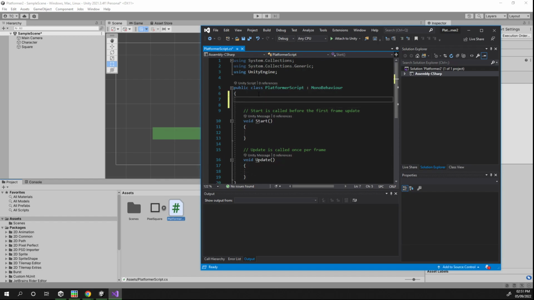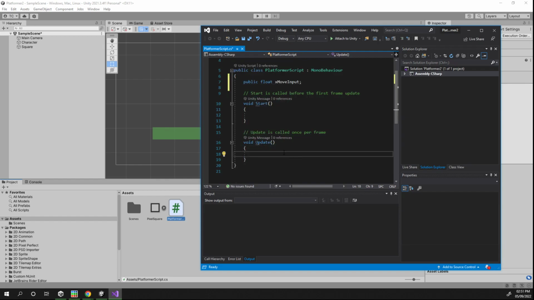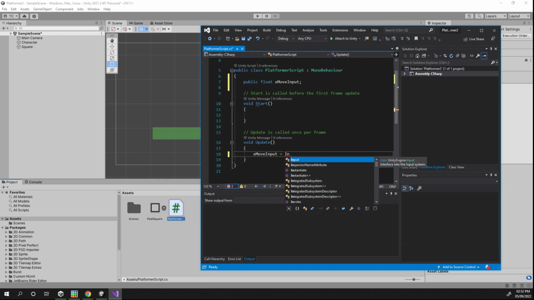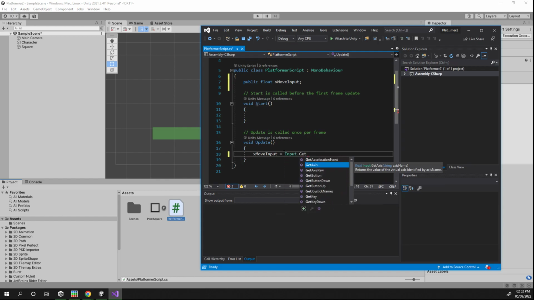So I make a new variable here, a public float called xMoveInput, and we're going to want to set that in our update, so we can set xMoveInput equal to Input.GetAxis, and the axis that we're going to get will be Horizontal.